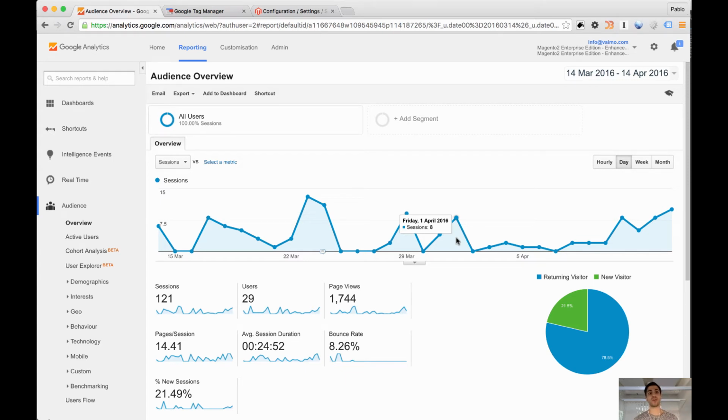In this training we will see how we can integrate our Magento webshop with Google Analytics so that we can take advantage of all these reports. And the way to do this is by integrating Google Analytics with Google Tag Manager, which is a middle step. And then we integrate the Google Tag Manager into Magento Admin.